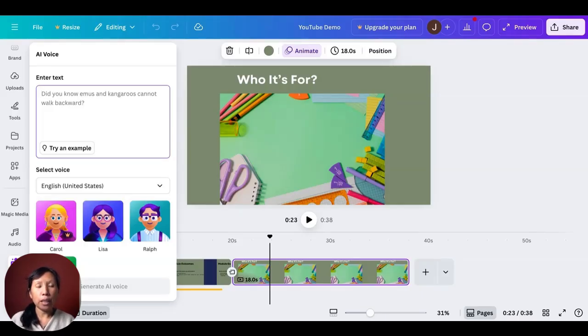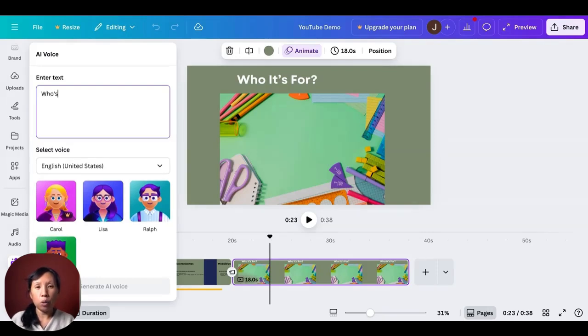So the first thing we're going to do is just keep it as a very simple voiceover. We're going to have the heading, who's it for? And then I'm just going to write some text for the machine to generate. And I'll say, this course is for content creators who want to learn how to tell their story, highlight their voice, and elevate their brand.